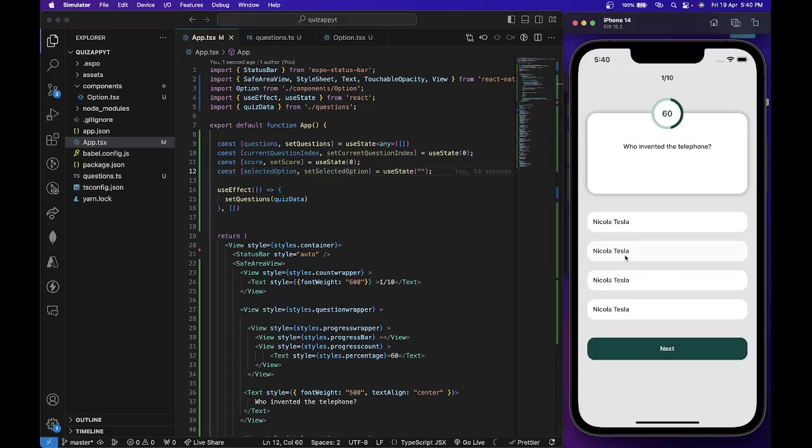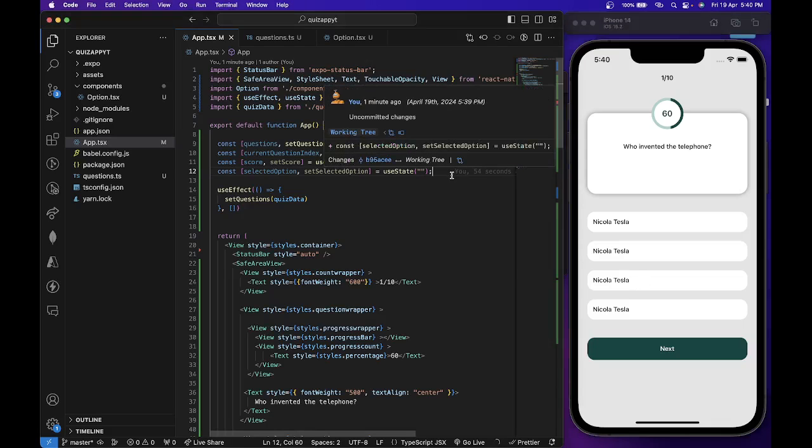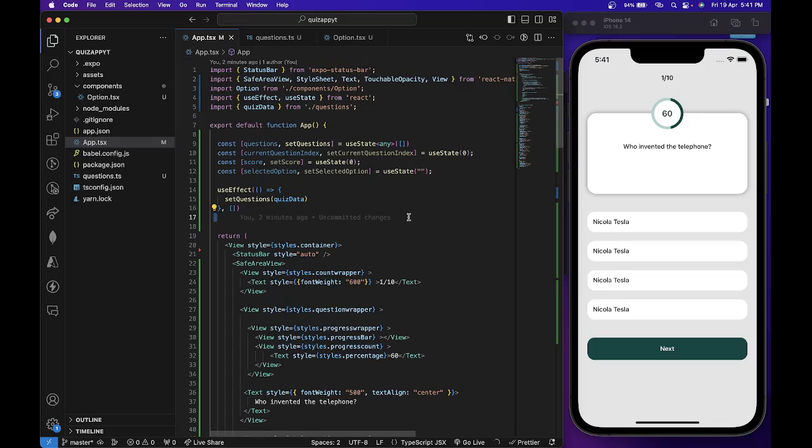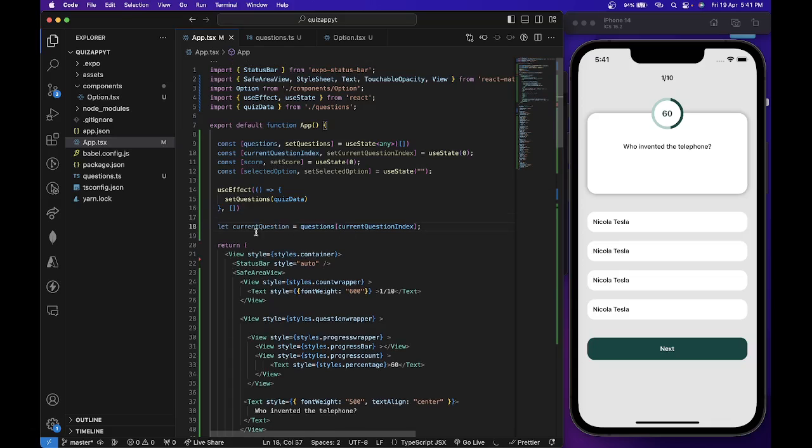So if you choose this option, it's going to keep track of it. If you choose whatever option, it's going to keep track of the selected option. Okay, so with that being said, let's now have this. We now have this current question in here.